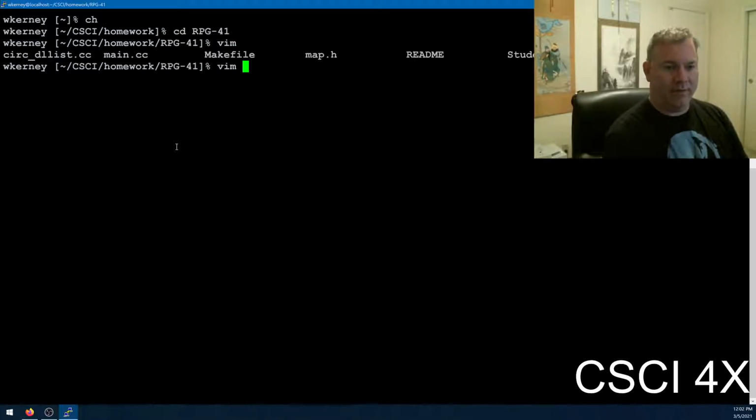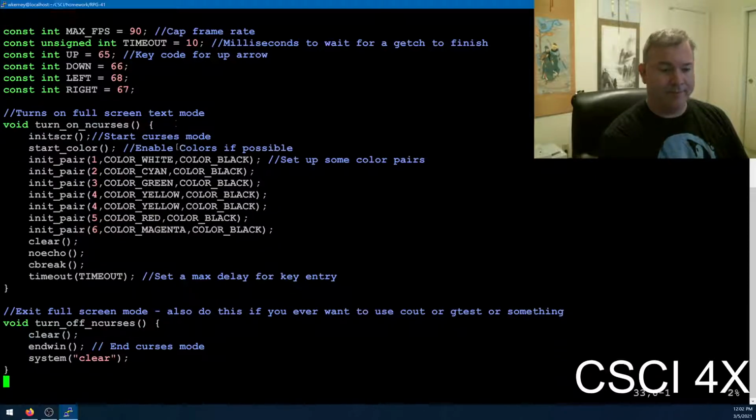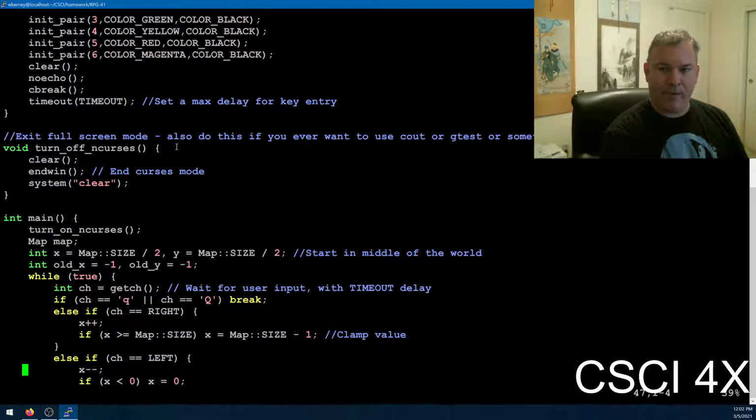A big part of computer science is being able to look at source code and figure out at least a little bit what it's doing and modify it. For example, turn off ncurses, turns off full screen mode. Turn on ncurses, turns on full screen mode.